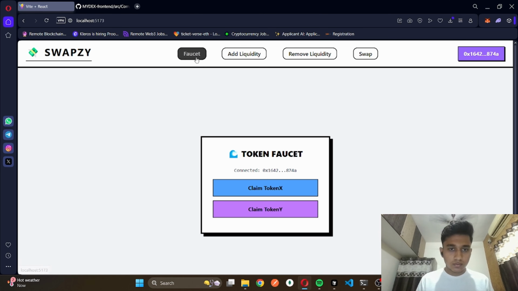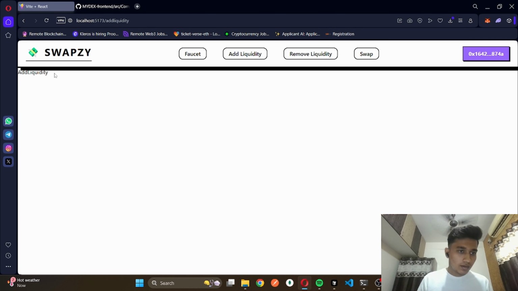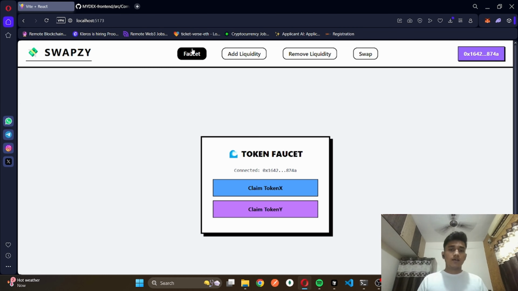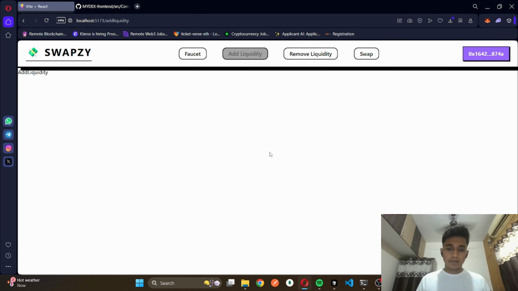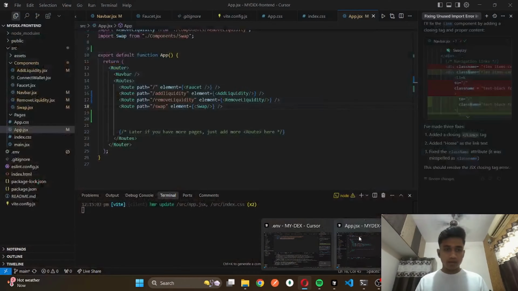Let's just go. If I click on faucet, I'm on faucet. If I click on add liquidity, I'm on add liquidity. On remove, I'm on remove. I'm on swap, I'm on swap. Right. Now let's create a page for adding liquidity.